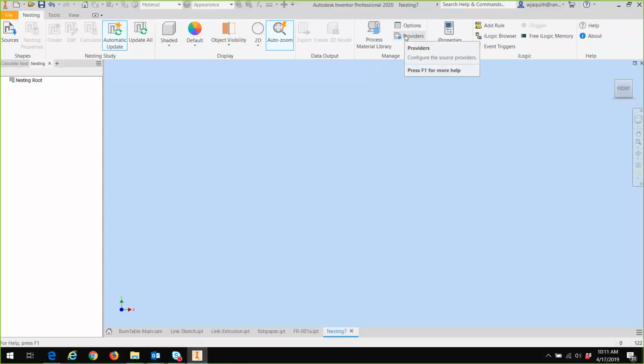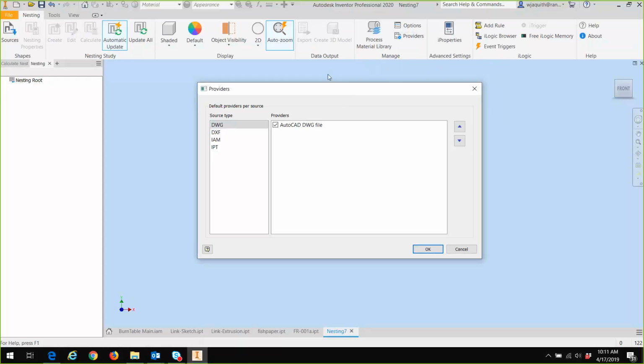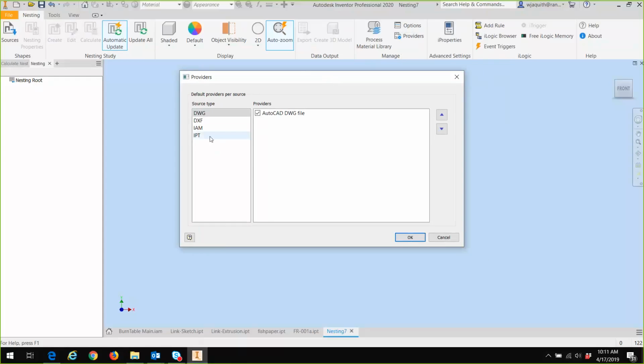I'm going to click on this. Now, this lists the 4 types of files that you can bring in: a DWG file, a DXF file, an IAM Inventor assembly, and an IPT. These 4, there's nothing to do here. I can't even uncheck these. They're checked by default. The IPT has several options in it: Inventor Sheet Metal, Composite Part, Inventor Part, and Generic CAD.